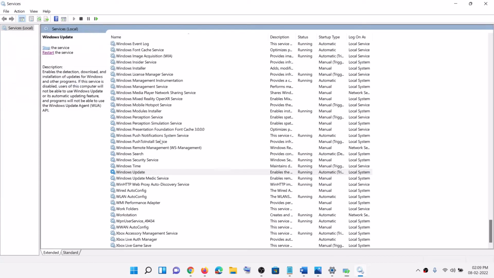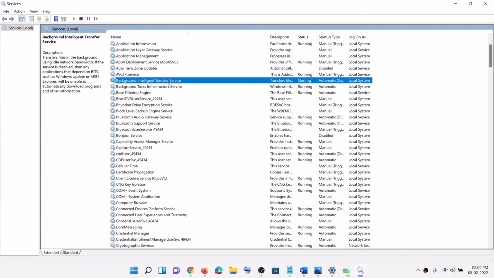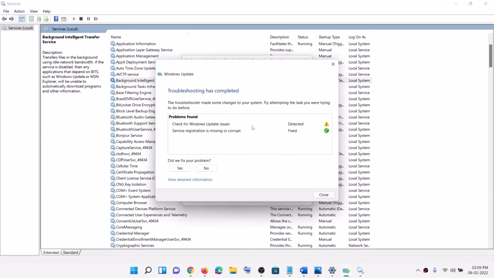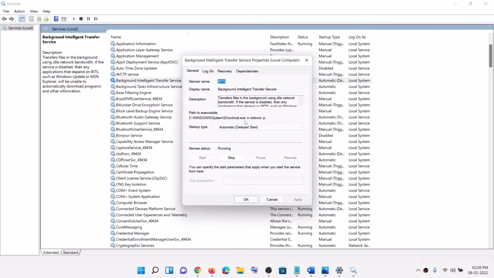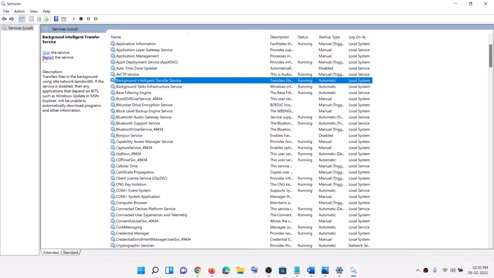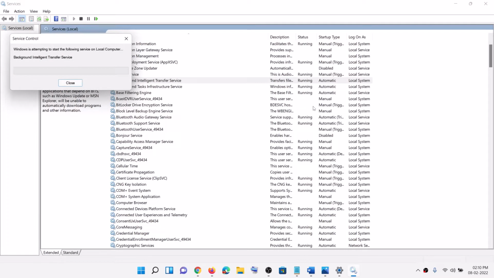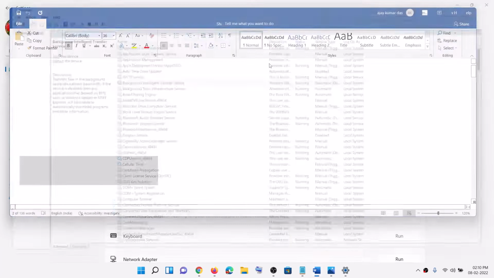Now find background intelligent transfer service, double click, again set it to automatic, then click on apply, click on start if highlighted, then click on OK. With this selected, now click on restart the service once again. Now once done, try to update your Windows 11 once again.